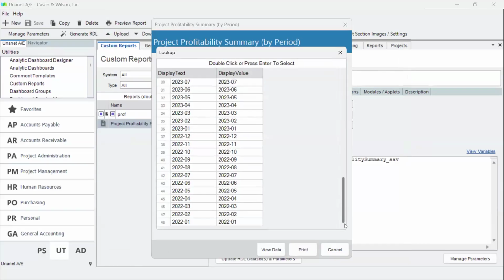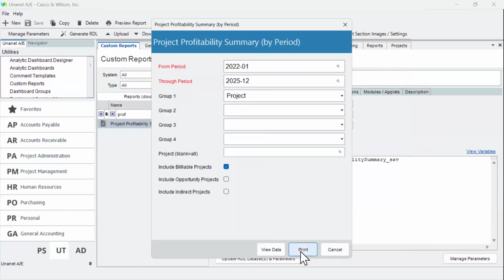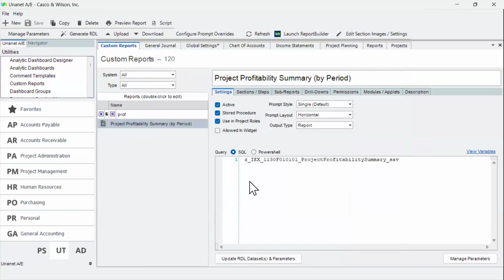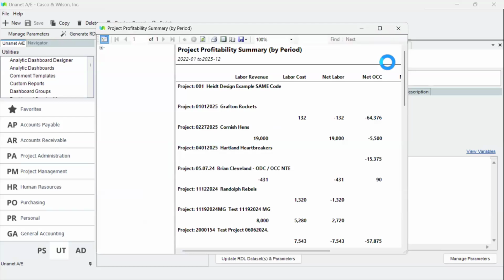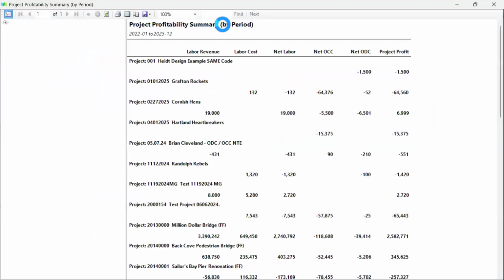What's the first date in here? 2022. That's why it's mad. So let me try that. And then let me find that $1 million bridge. Here it is, 3390242. It definitely has some revenue built into there, because that's more than what was on the total project figures report, which is job to date.